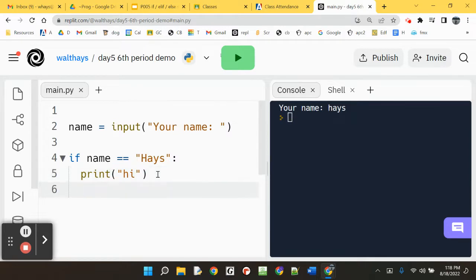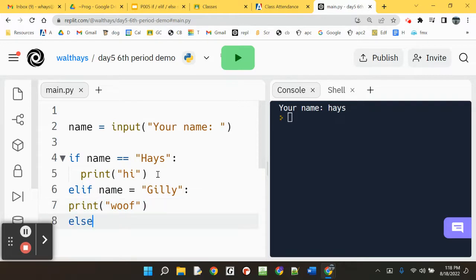Now, the elif thing, what a lot of people do, this is wrong, what I'm writing right here. Oh, it just fixed it for me. That's nice. I'll show you what was wrong. Name equals Gilly, that's my dog. Yeah, here we go. This is all messed up, which is what I wanted. Else, it's one of my chickens.